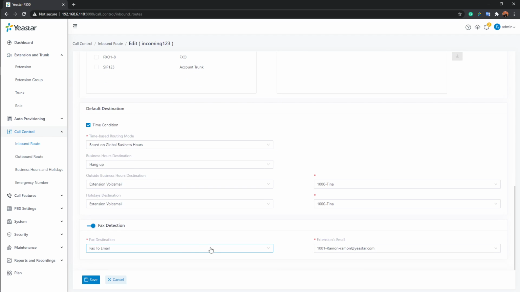Okay, then here we go. About the fax destination, you have 2 options. Also we got a hand up. So honestly, 3 options. But I guess hand up is not an option. All right, let's forget about that.